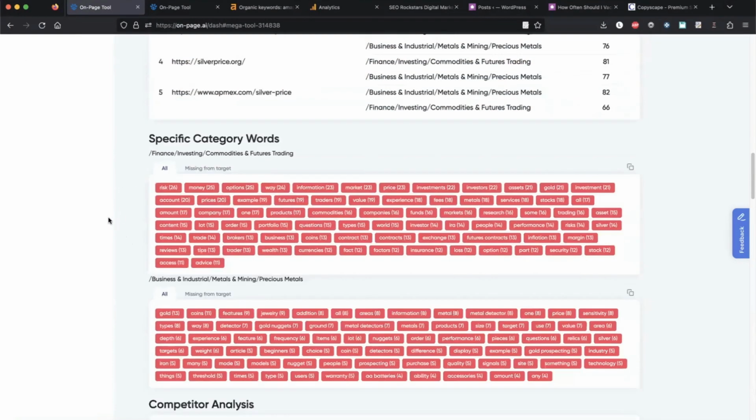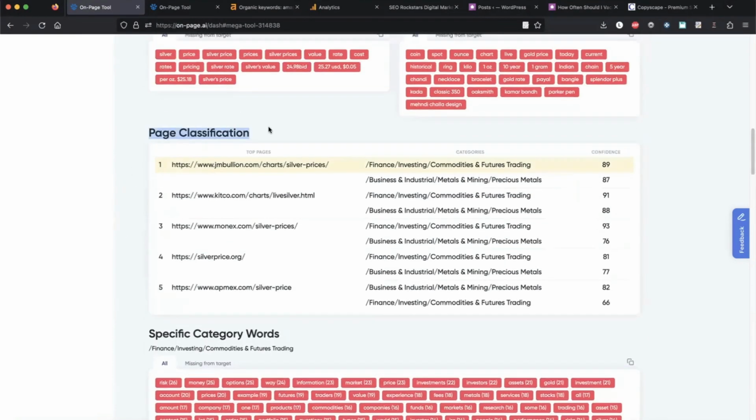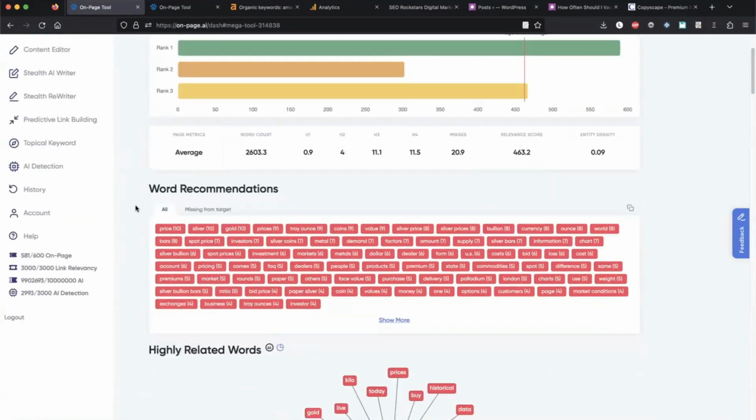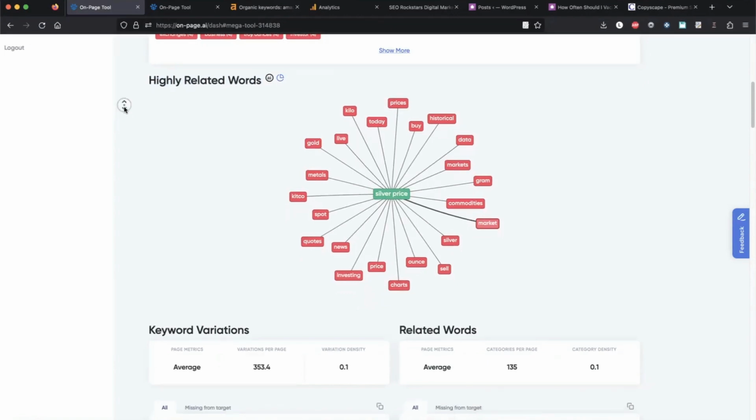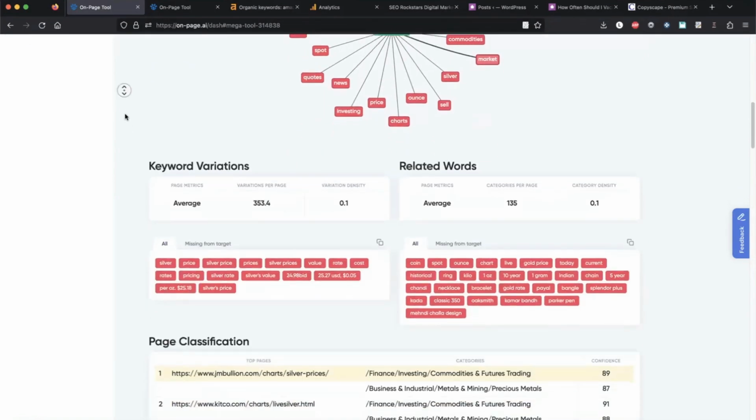And then what you're going to want, anyways, here as well, we have page classification. So you want to make sure that your page lands in commodities and futures trading as well, because On Page helps you rank or optimize on 3 different levels. So we help you optimize by looking at the search landscape. These are the terms that everyone else is using. We also help you optimize by looking into the AI's brains. These are the most closely related words, like semantically related words to your article.